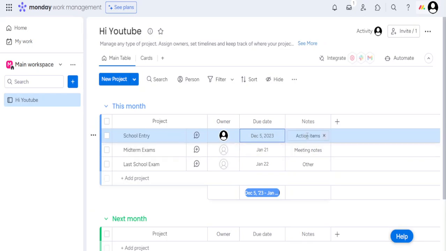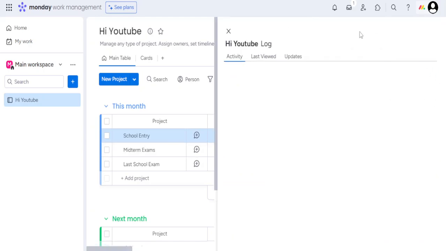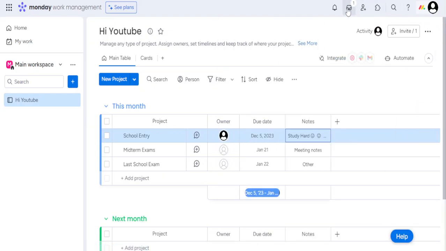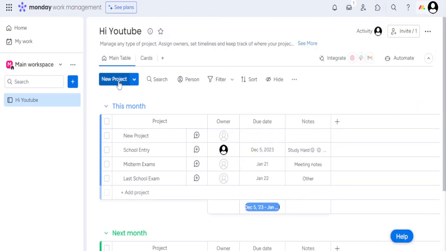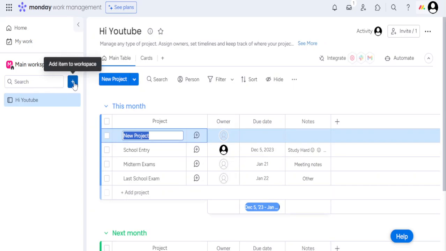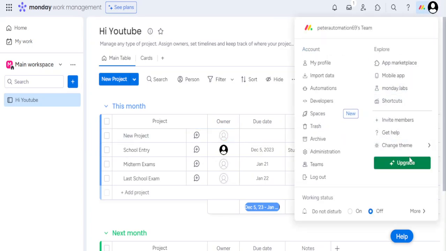And we can see that we can add notes to this, like study hard, and we can add emojis like a smiley face and a caution emoji. We can see the activity here. We can add projects here. We can also add new workspaces.